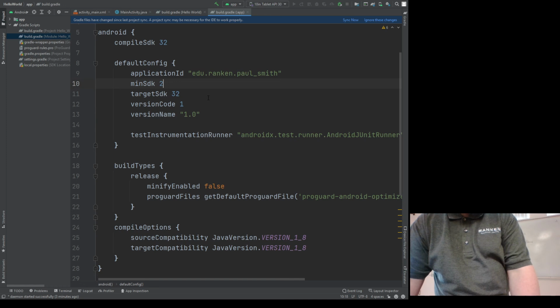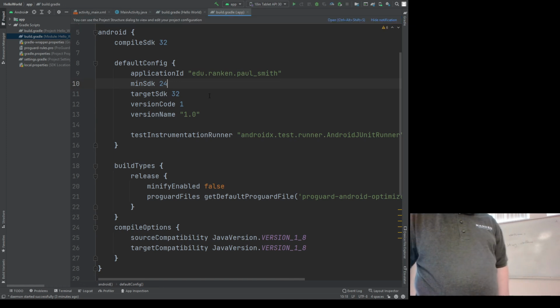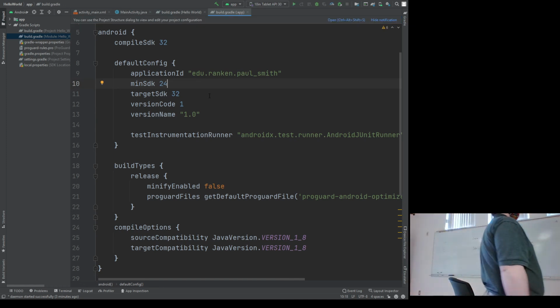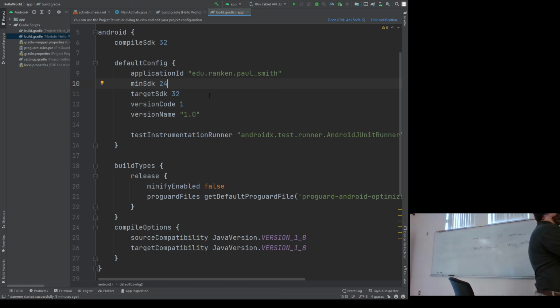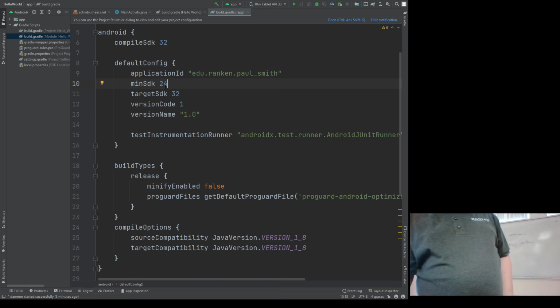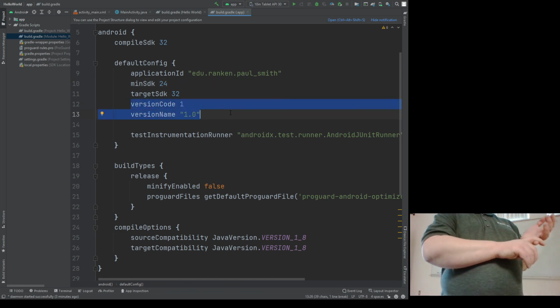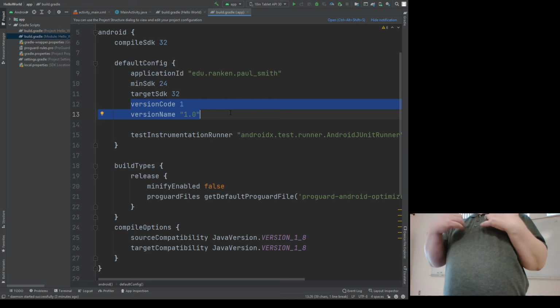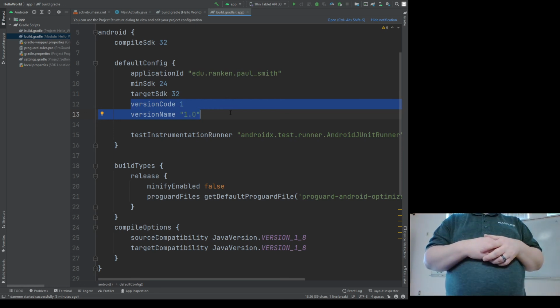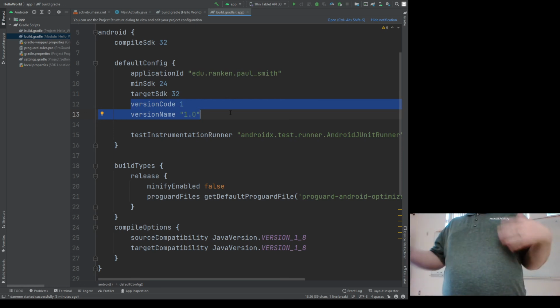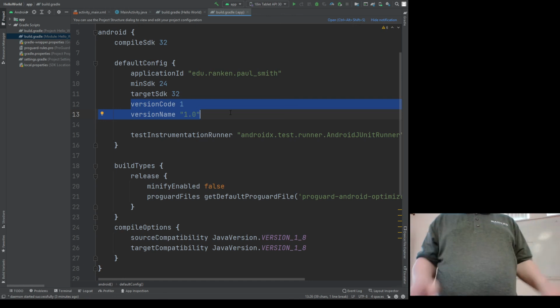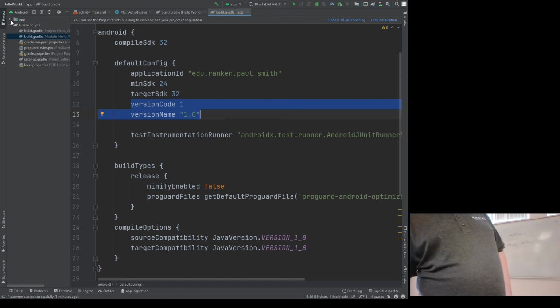I'm not going to do that. I'm going to go back to 24, and that means I don't need to change it. But there's a number of settings here that you can go in and change. So version numbers, etc. These two, version code and version name, are the actual version of your application itself. So if I wanted to ship it out and then ship an update to it, I would need to get in here and change those things.